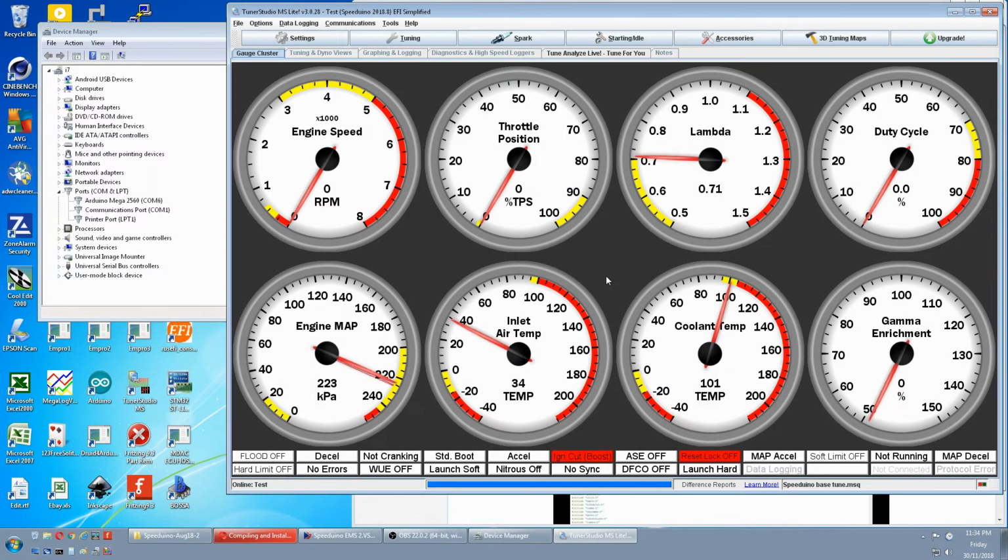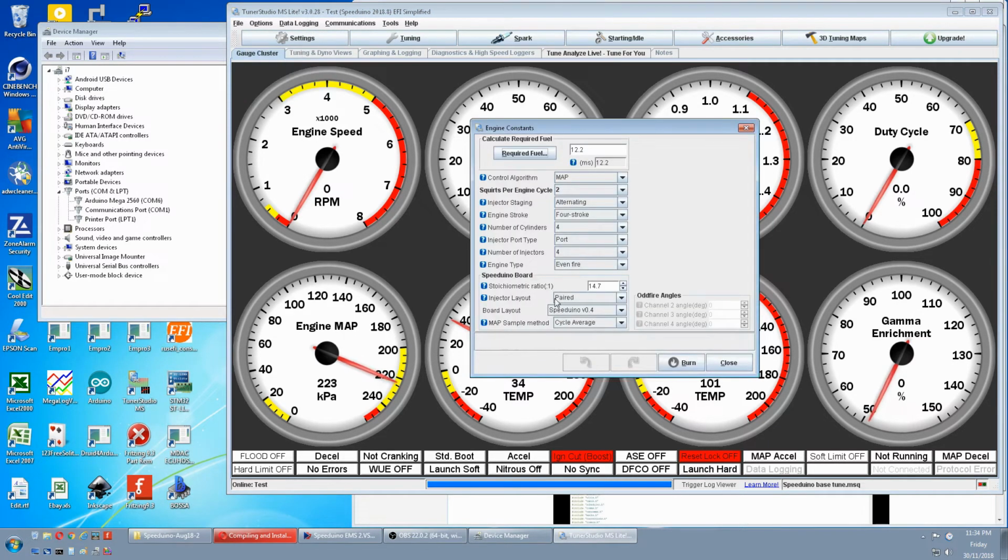First, we have to select the board. So you go Settings, Engine Constraints, and down here is a board layout. Each board uses a different pin on the Mega to control the Speeduino. As an example, version 4 might use pin 20 as channel 1 ignition, whereas version 3 might use pin 30.